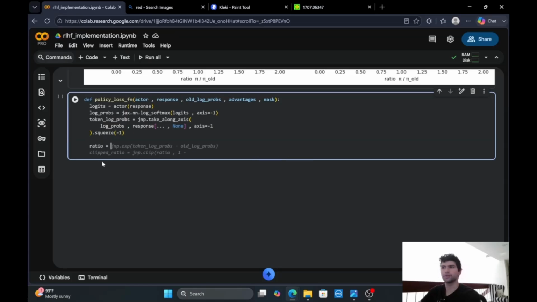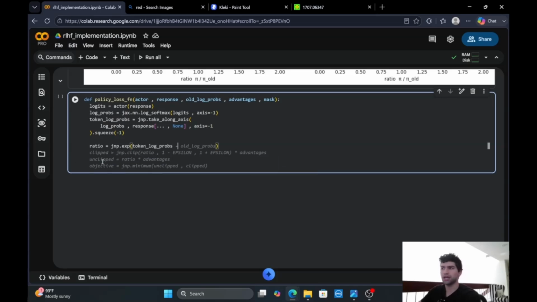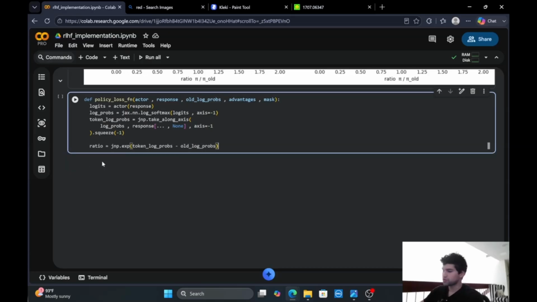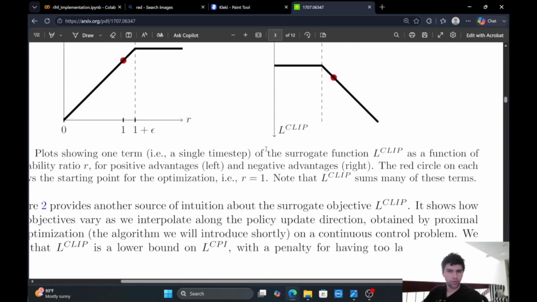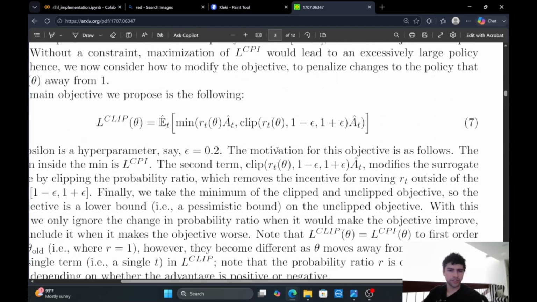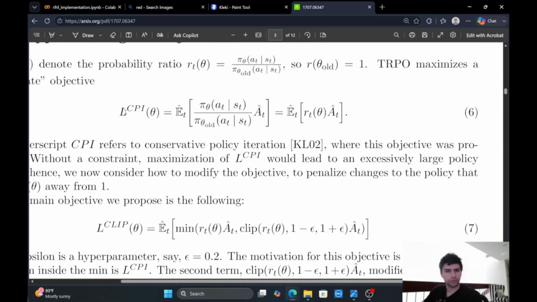Perfect. So now we want a ratio, right? We want to create the ratio. The ratio is basically just our current log probs minus our old log probs. Now we don't want the gradients to pass through these old log probs. So what we're gonna do is we're gonna pass in jax.lax.stop_gradient. And that creates our ratio. So looking at the paper, we basically showed this, right? Looking at our ratio, at our paper, this is the part that we just did.